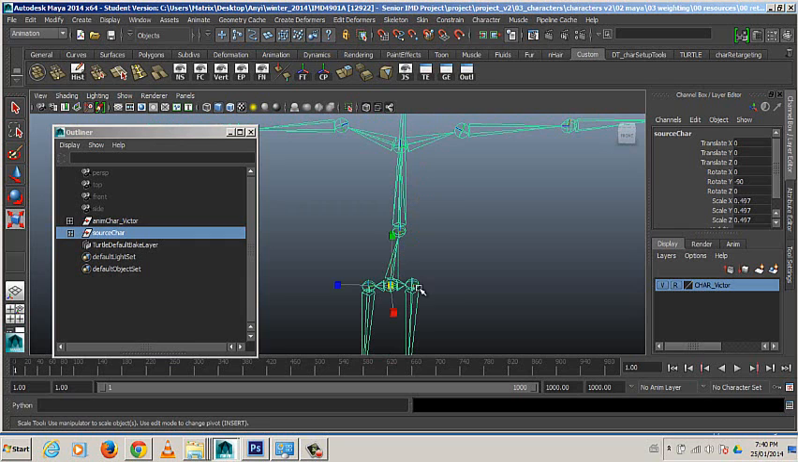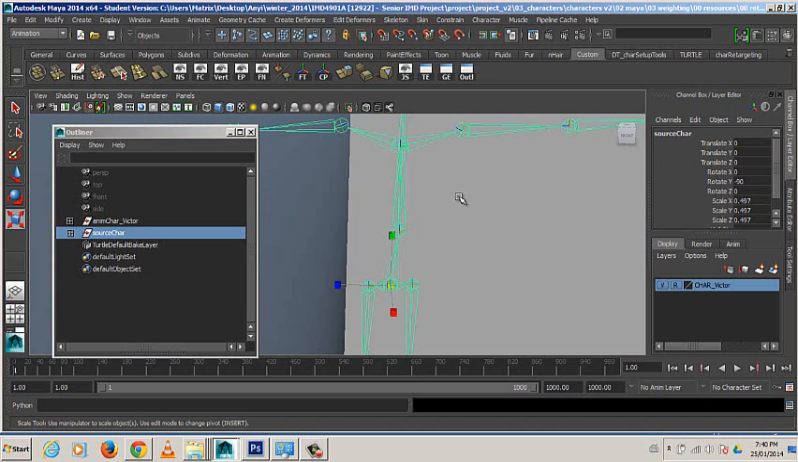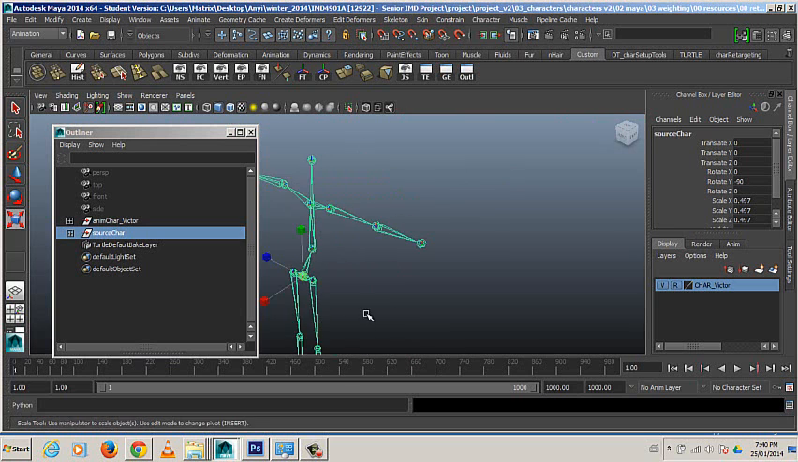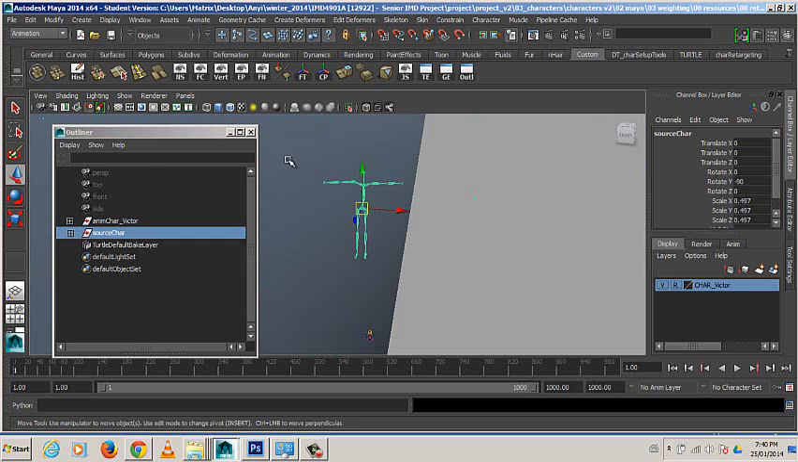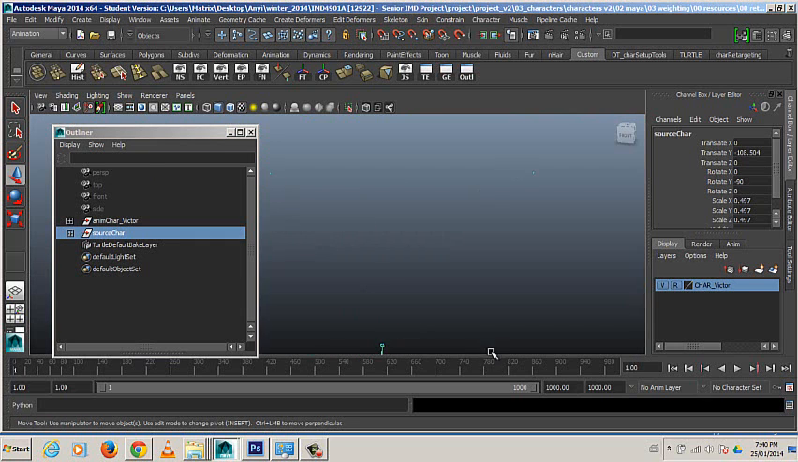What I've done is I've taken our pivot right here and reset it to our hips. I've moved and positioned it to our hips. What you normally do is hit D and V, and you're able to realign that pivot. So we're going to take our character down a bit to where our other character is.